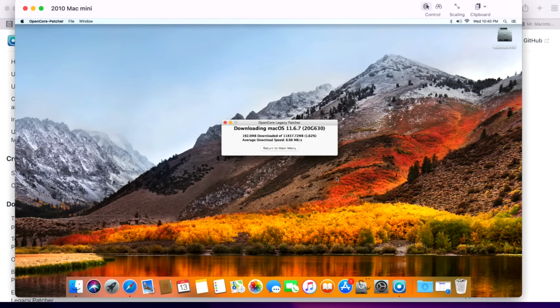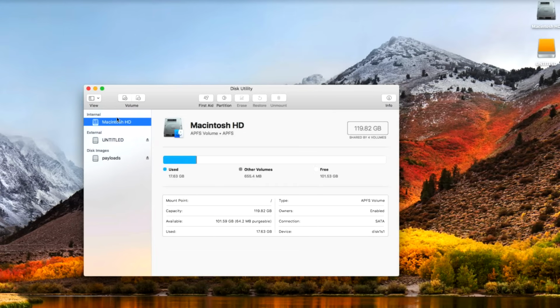Okay. Let's plug in our USB hard drive here, and it should show up right on the desktop when it loads. There it is. So now we can open up Disk Utility. Disk Utility is located in the Applications/Utilities folder. So now you can see our internal hard drive. We're not going to touch that. We're looking for external. That's our USB hard drive.